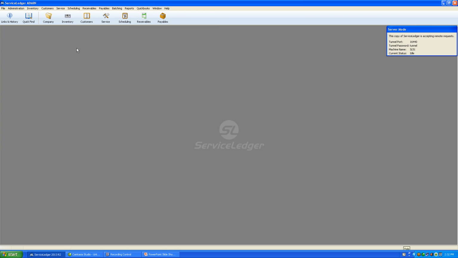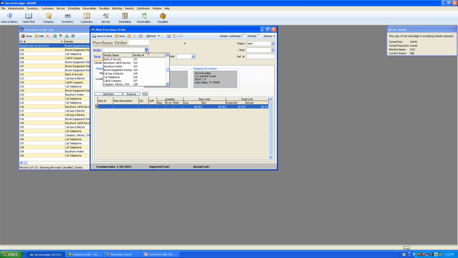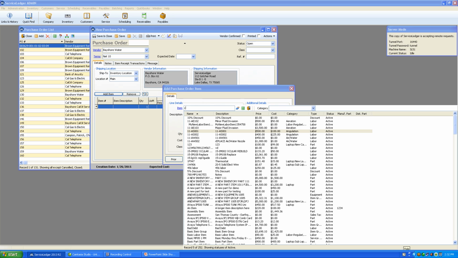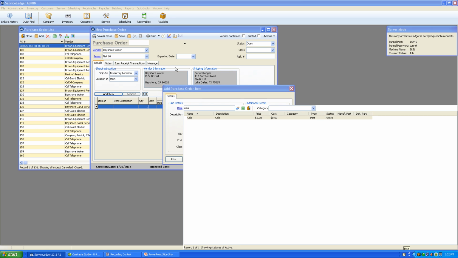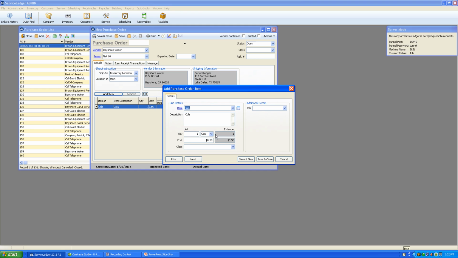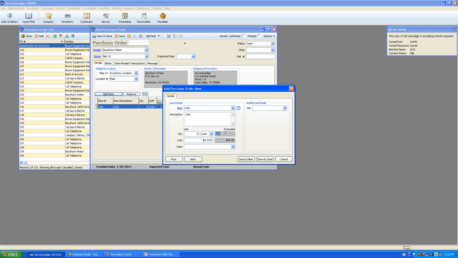So let's see how this applies in ServiceLedger. First of all, let's look at it from a purchasing perspective. Let's say you're on a purchase order, and you're wanting to purchase this, but instead of purchasing by the can, when I go in and buy my COLA, I'm going to be purchasing it by the case. So I don't want to update vendor price here. In this case, I want to buy 5 cases. ServiceLedger is going to automatically know that 5 cases equates to 120 cans.